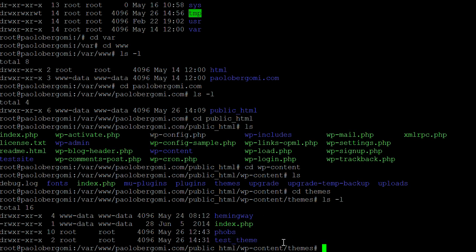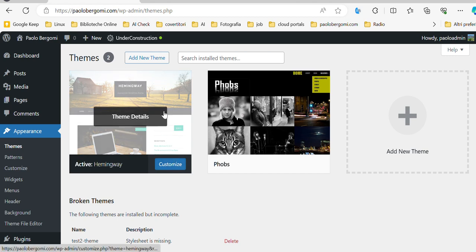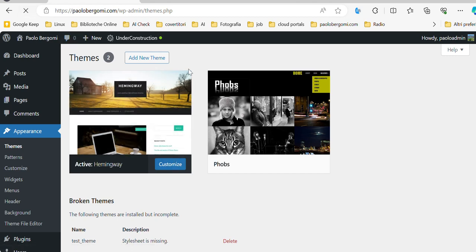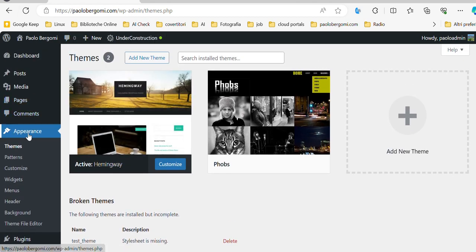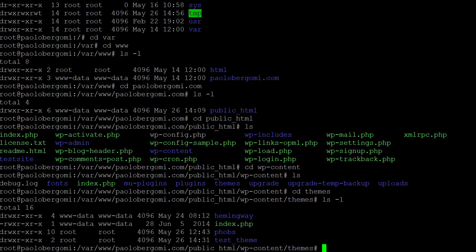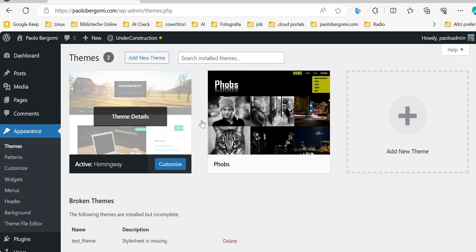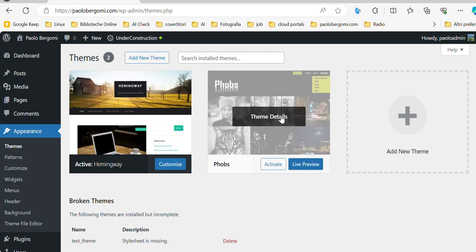So let's go. To make you understand what I'm doing, guys, I want to show you the dashboard of WordPress. So this is my dashboard, okay? So here I have in appearance, this is WordPress, okay? So this is my username, this is my Hemingway activated, you know, here, that it reflects the situation here in wp-content themes. It is the same that you have here, basically.